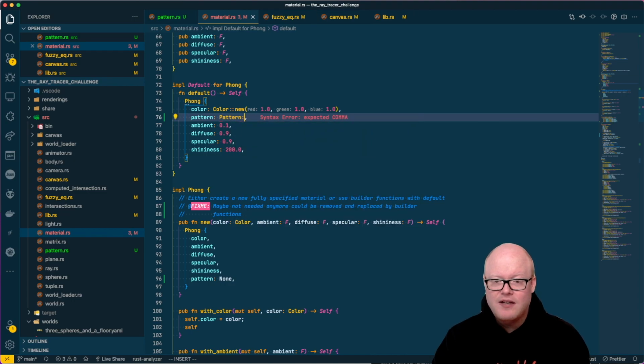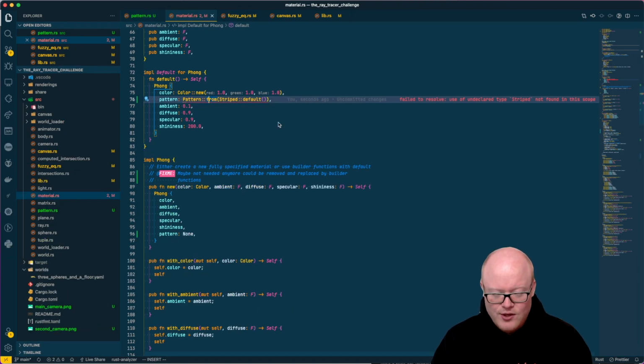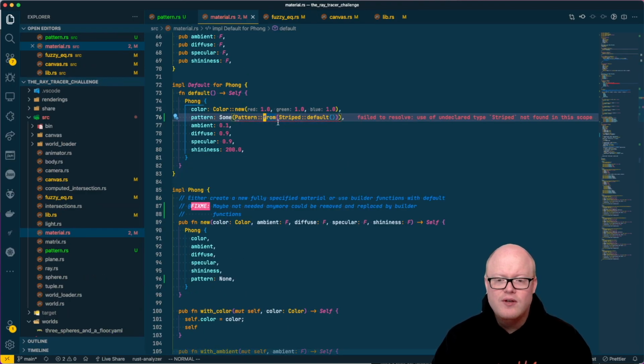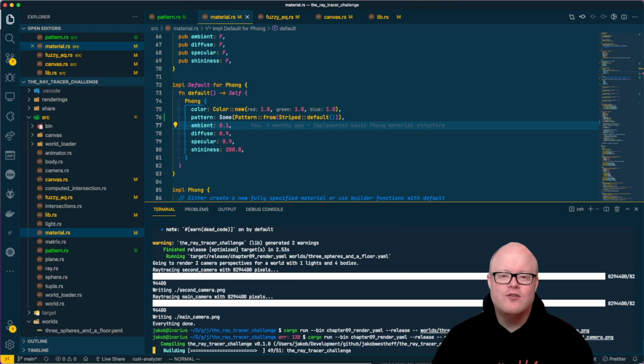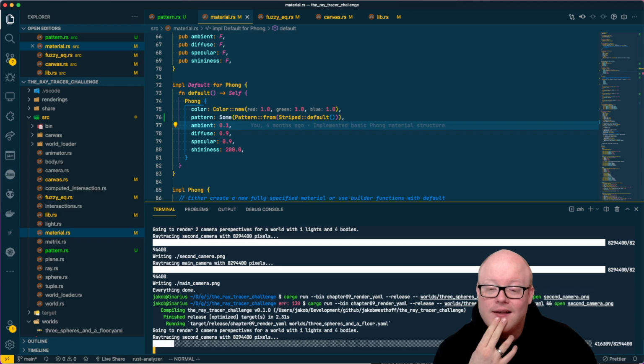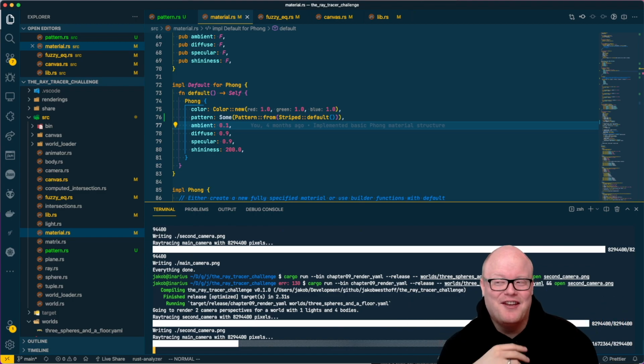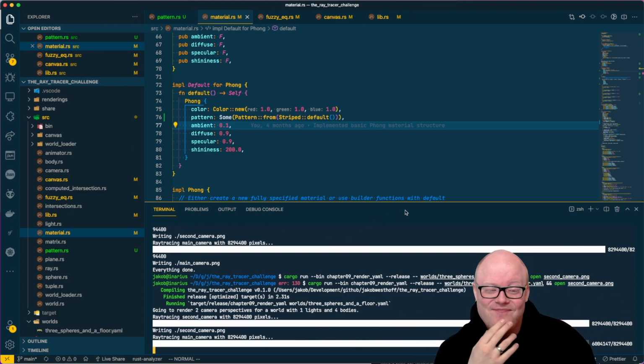So maybe let's do this: pattern from, what would it be, striped default, I guess. Then we should have a black and white. No, I don't want to make this smaller. I simply wanted to import this and import striped as well. And now we should actually have a striped black and white pattern everywhere. So let's check if it's really that simple to hard code it in, and let's check if the pattern calculation works at all, or if everything is going to explode now. Let's see.